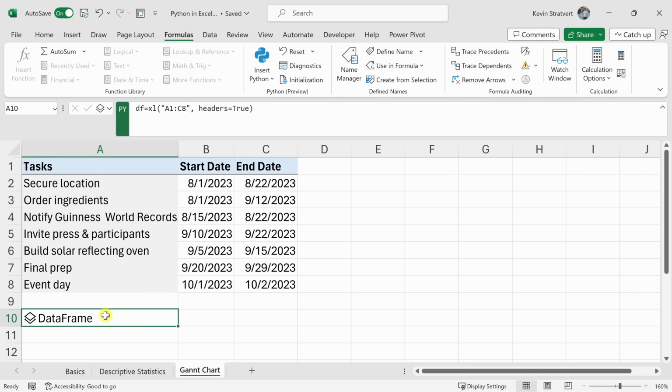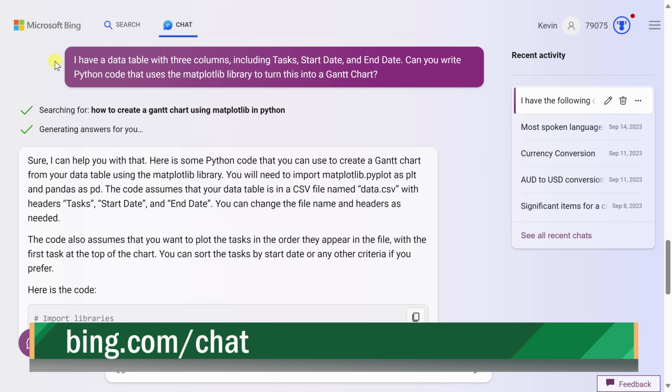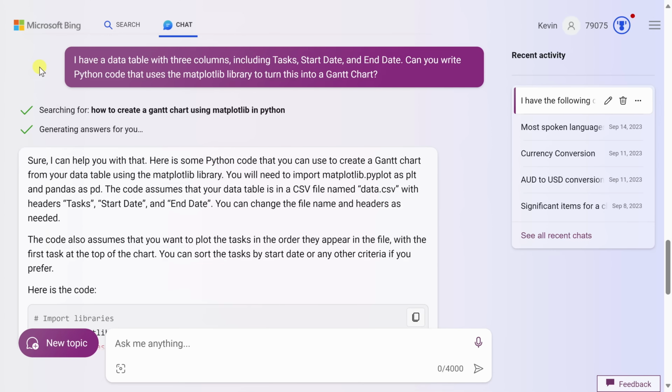Now, I want to plot this out as a Gantt chart, but I'm not sure exactly what code to use to make this happen. So let's jump over to Bing Chat to see if maybe AI can help us with this. Here I am in Bing Chat, and you can click on a link to this down below in the description. Bing Chat is a fantastic way to access GPT-4 entirely for free.